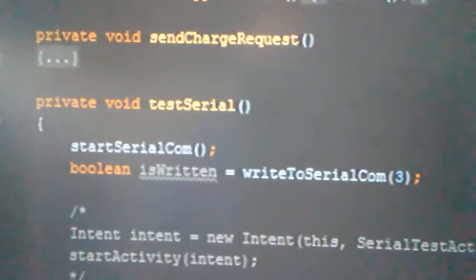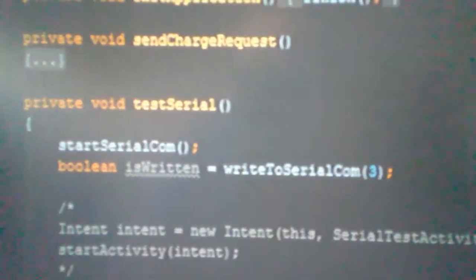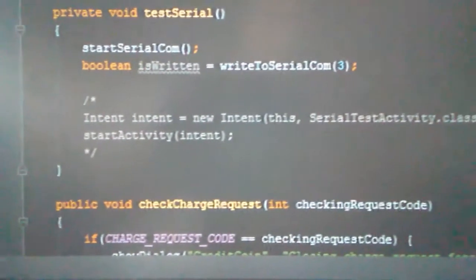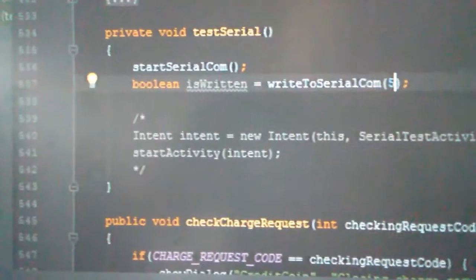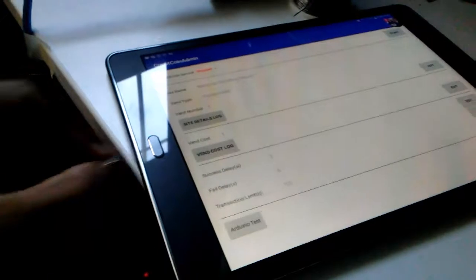So your code here is like that. Write to serial.com 3 pulses. Now I will change it to 5. Yes, why not? Disconnect the Arduino. Connect Android Studio. Compile and run.